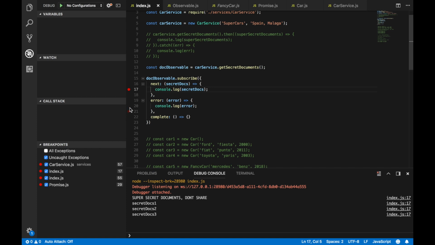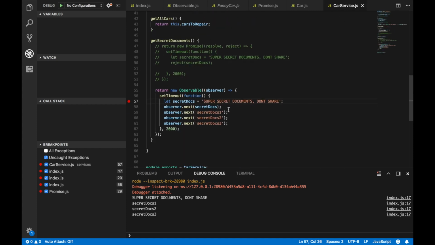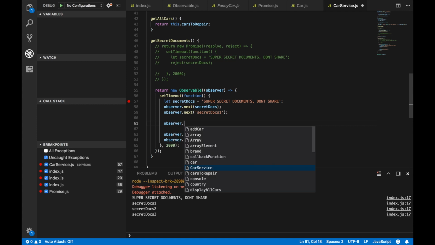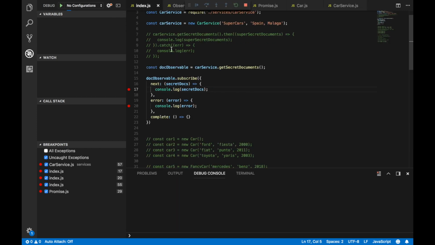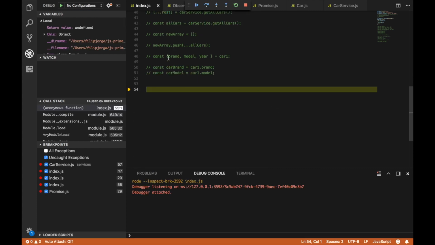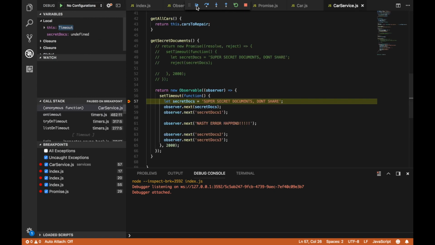So I'll place a debugger here as well, and let's go to our service. So car-service.js, and let's write here after secret docs 1 observer.next, and here nasty error happened, just like this. Alright, and now let's run our code. index.js and run it. Alright, and we should get inside, yeah. And let's forward this, and we are emitting our data here.